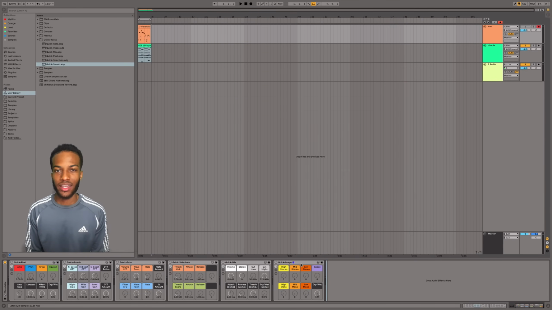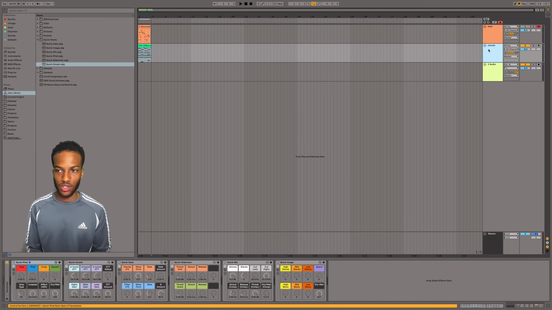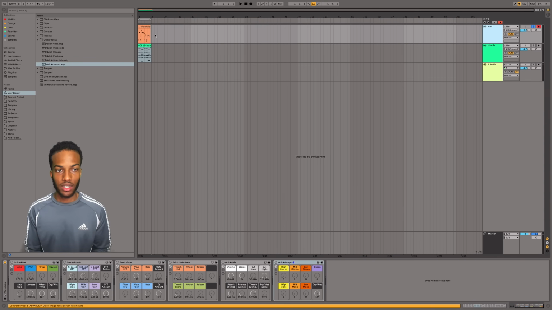Let's just go ahead and get into what each of these does. I have a lead track, which is a mono sound, and I have a chords track, which is a polyphonic sound, which means you could play more than one note. So the lead sounds like this. And the chords sound like this.